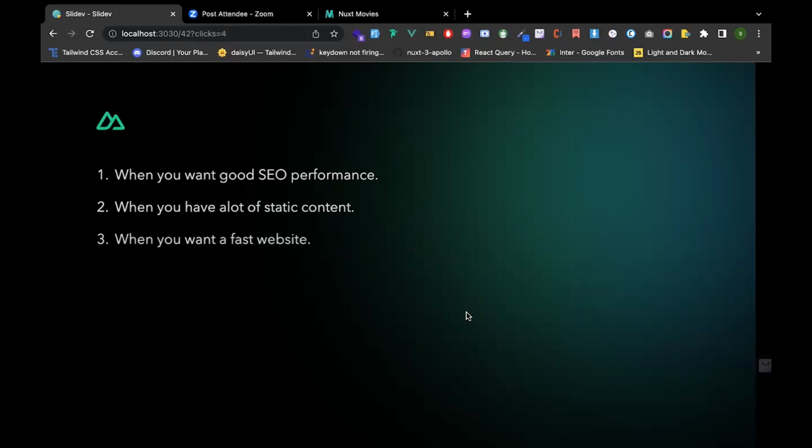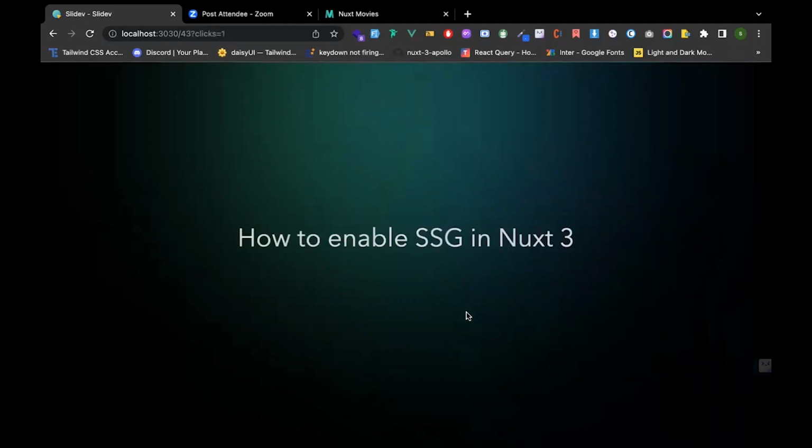When you want a fast website, since everything happens at build time and the server doesn't need to do anything other than just serve everything, your website becomes really, really fast, because what is there is just what gets served. There is nothing else that occurs. How do we enable static site generation in Nuxt 3?